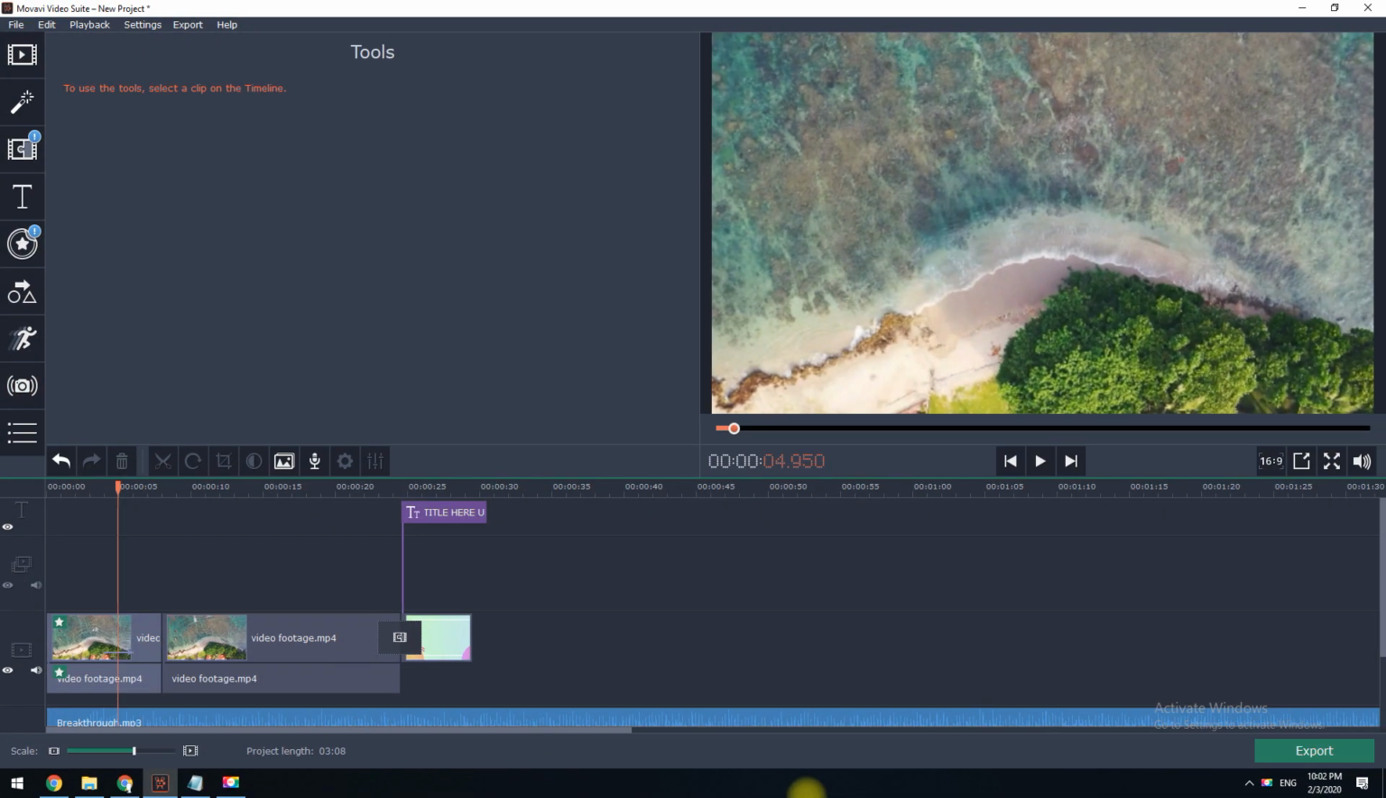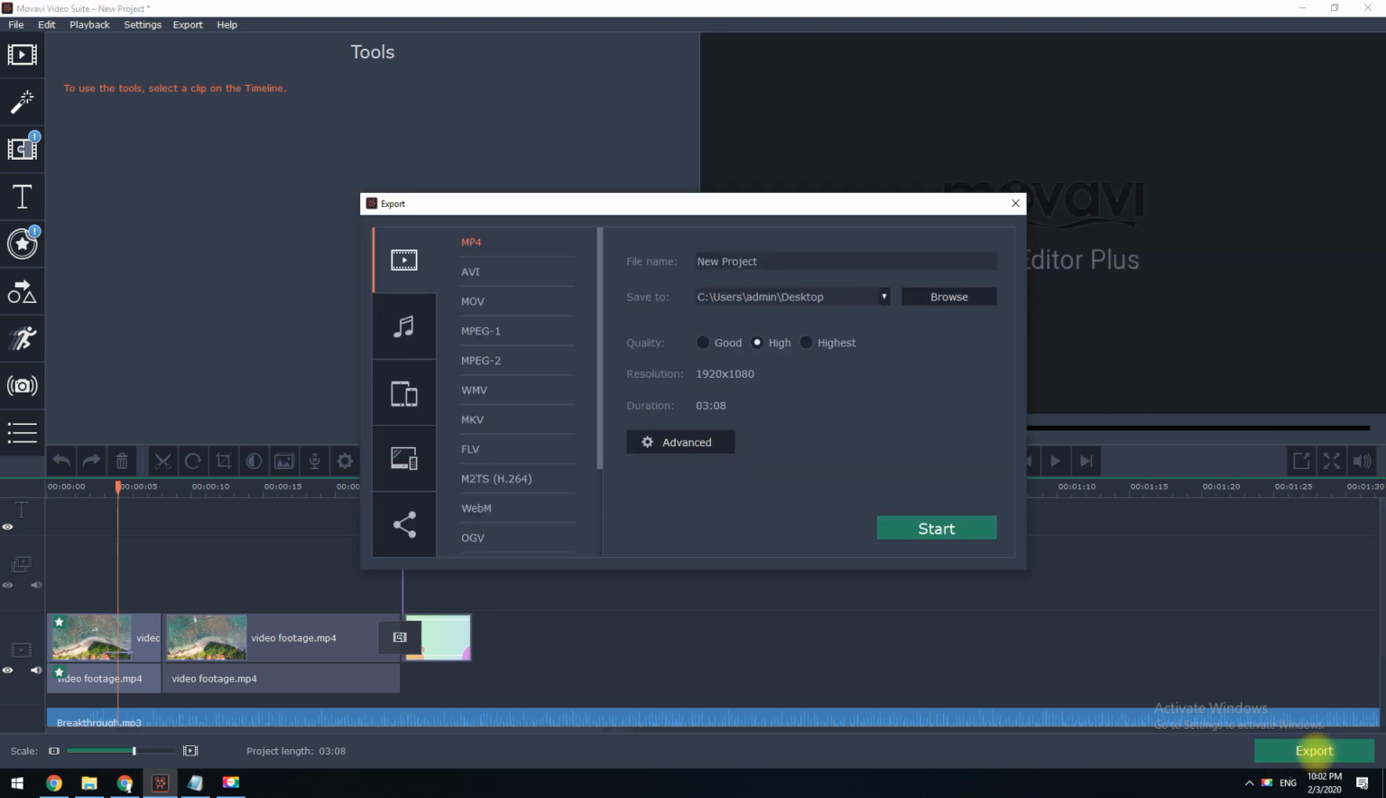On the bottom right-hand corner of the interface, click the Export button to begin saving the video. A window for the export setting will open up. From the tabs on the left side of the pop-up window, select your video format. There is also the option to save your video in HD. In the Save to field, pick the destination folder and hit Start.